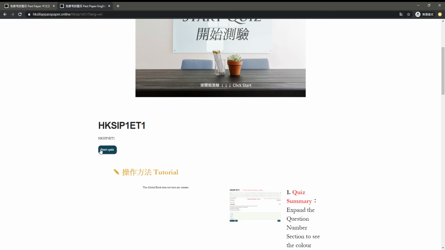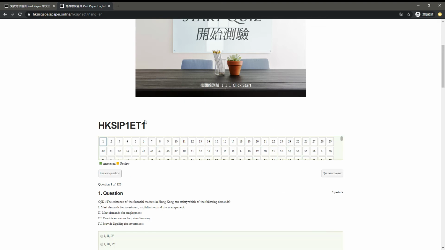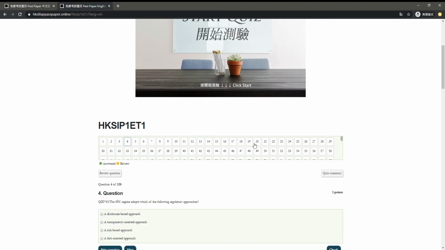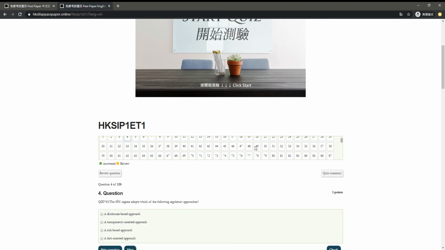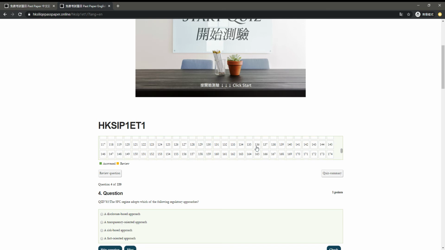Once we are on this page, we can press the Start Quiz button. Just click on it, and then you will see a table with a lot of digits. Each of these digits represents one question. If I press on 1, it shows one question. If I press on 2, it shows another question. Press on 3, etc. This table is basically a summary of all the questions we have.